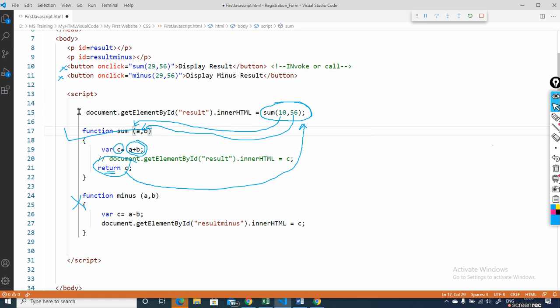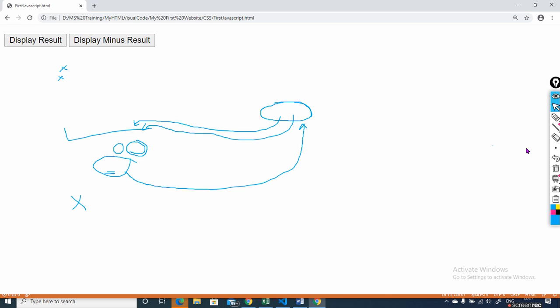Okay, now what I'm doing, the result here, the result sum: 10 and 56, function A and B will get called, C, and return C. Then why is it not displaying? Let's check what the issue is. Press F12. I open my developer tool and check where the error is.